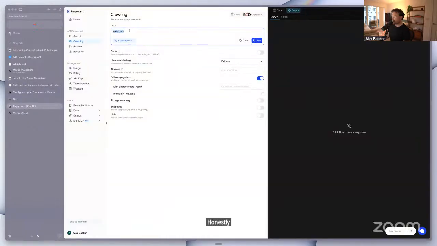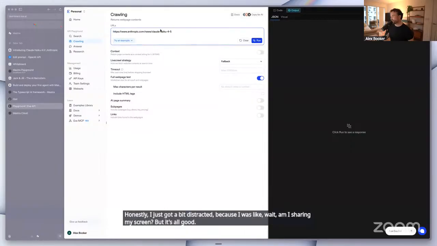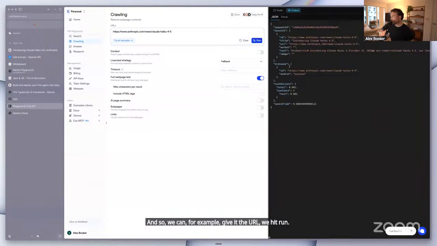Honestly, I just got a bit distracted because I was like, wait, am I sharing my screen? But it's all good. And so we can, for example, give it the URL, we hit run, and then this is the JSON output. We get the title of the page, we get the URL, which we already know, as well as the text.